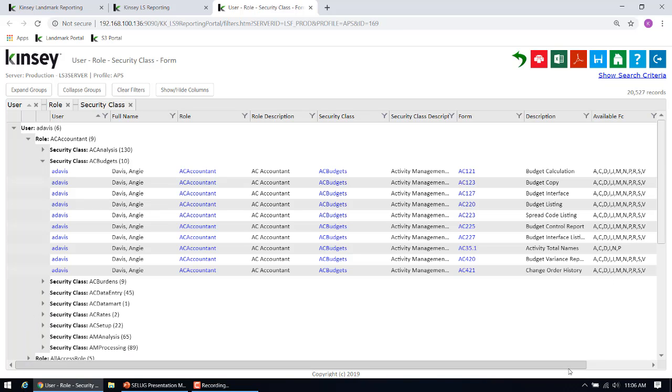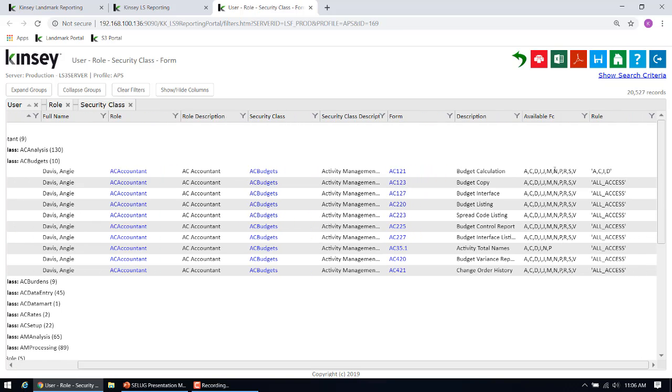And out here to the right, I see the forms, the available function codes on that form, and the rule assigned. So we're always going to give you the available function codes because sometimes you'll see all access, and you're not quite sure what all access means. So we want to give you the function codes. Sometimes you'll have all access on a form that only has inquiry capability. So we'll make sure that we tell you what's all access.